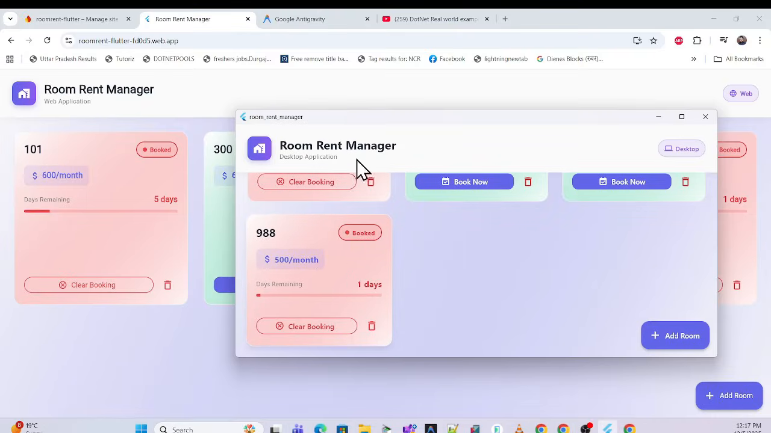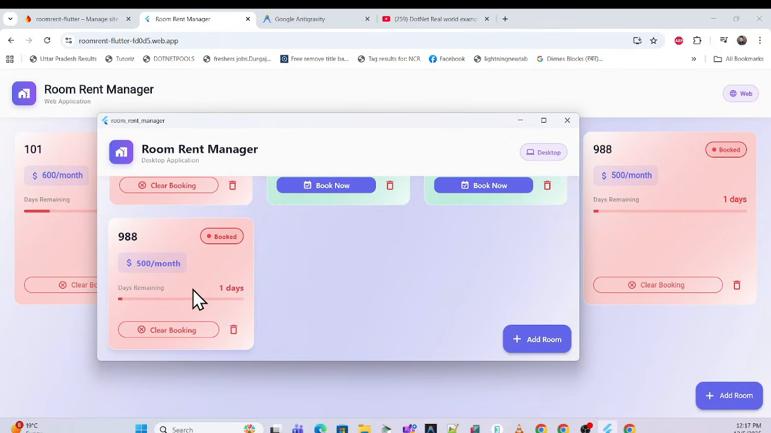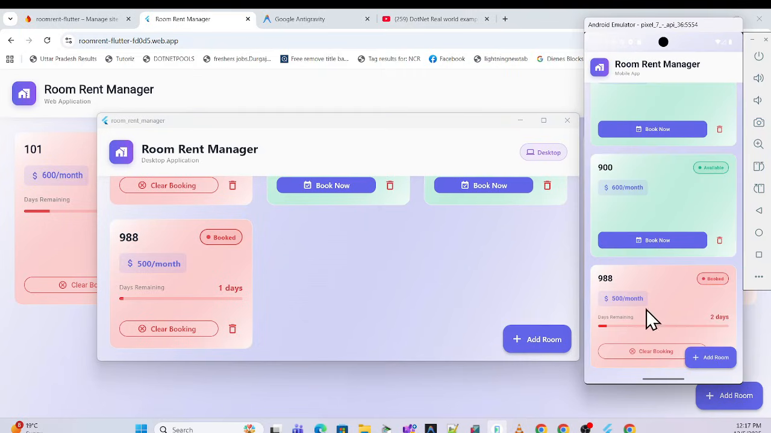See, now the desktop also got that same room, because it is using Firebase DB, because we integrated the database for all these platforms, right? All these applications. So the same thing I can check for Android. Yeah, so the same thing happens. That means it is perfectly working fine.